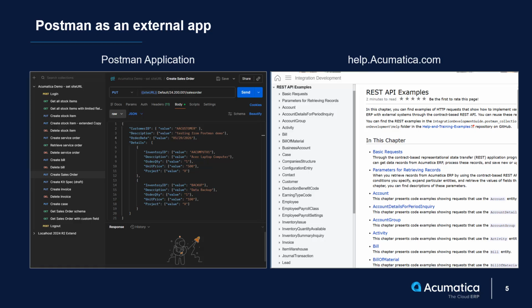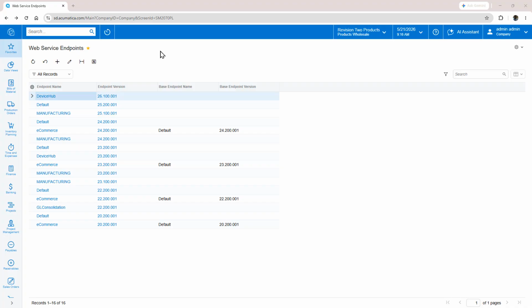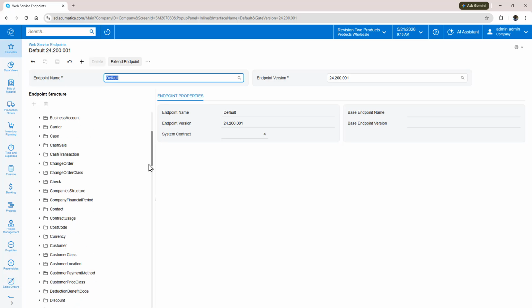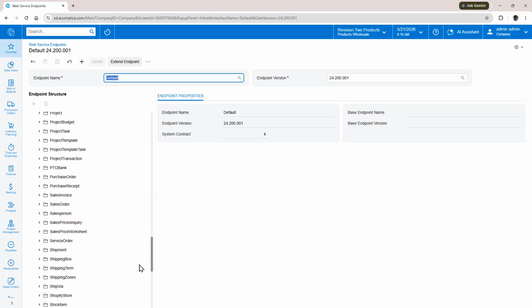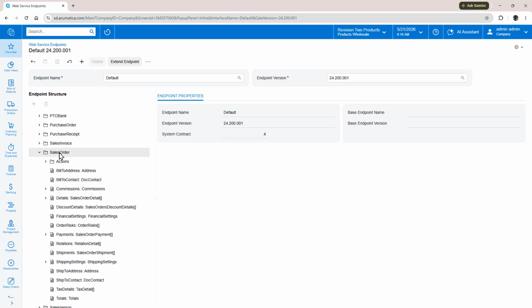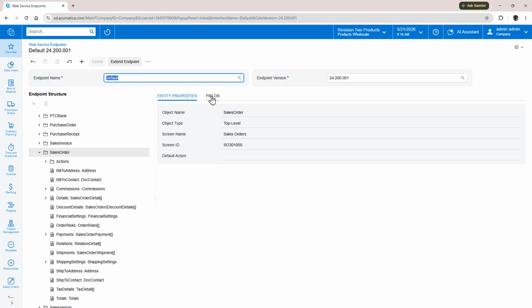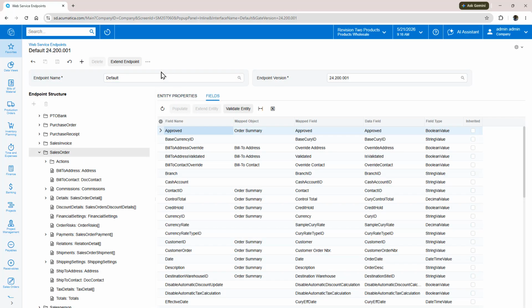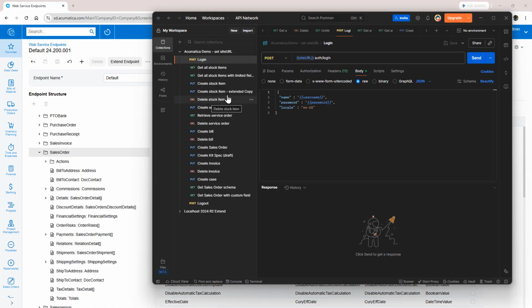Postman is a free app for testing API interfaces without any coding. Using Acumatica help, I created several REST API examples. Acumatica ships with several web service endpoints. The default endpoints contain most of what you need, but you can extend them to include custom fields, reports, and other objects which you want to connect to. Each command I create in Postman references one of these endpoints.